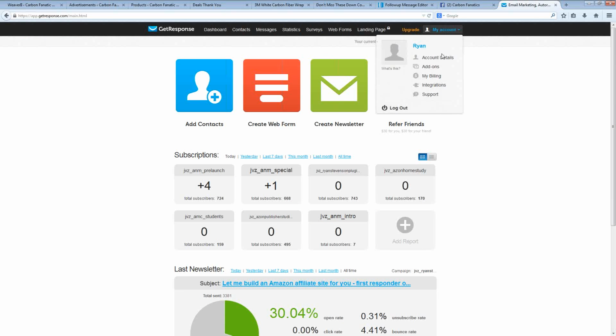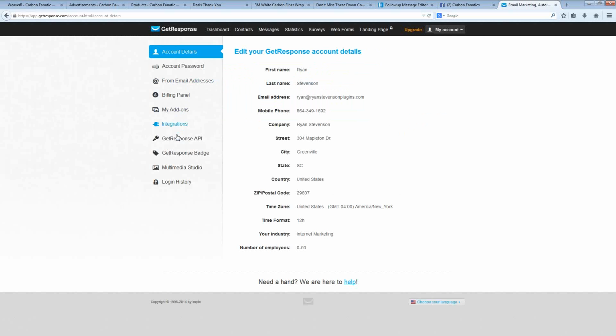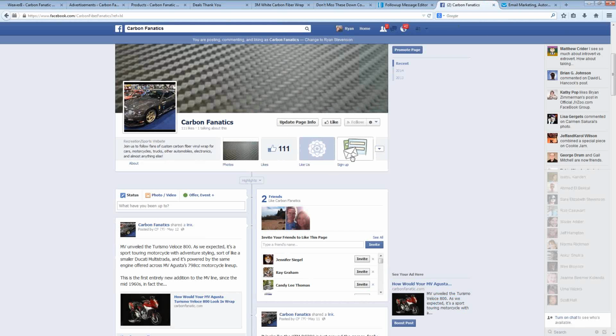But if you just go to My Account and Account Details, and then you go to this Get Response API page, it will have your API key on that page that you can then enter into this sign-up page on Facebook. And this will connect up your Facebook page here with your Get Response account, and then it's going to ask you for a little bit of information to set up the actual form. Now again, I include some information on that in the guidebook if you would like to see how it works.